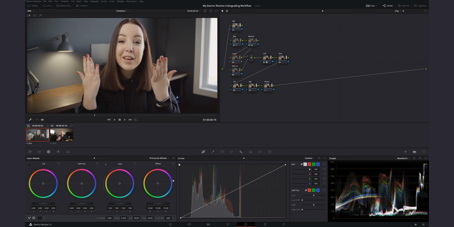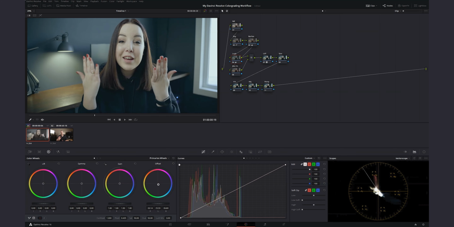So what I'm gonna do is drag some teal into the entire image. Let's go ahead and change our scope over to vector scope. Just gonna pull that teal into the image. That looks pretty decent right there. Now, when I did that, I pulled teal into the entire image, even her skin tones, the highlights, and everything.